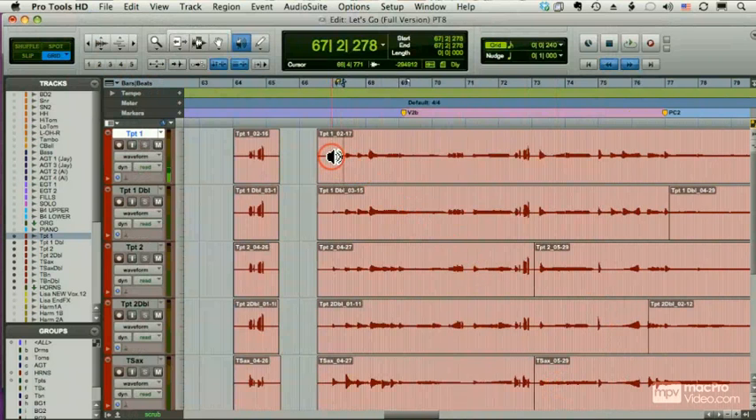You can actually see it moving as I scrub. There's the playhead. So that's the Scrubber tool. We've now covered all of the tools up here except for the Pencil tool, which we'll discuss when we discuss automation.